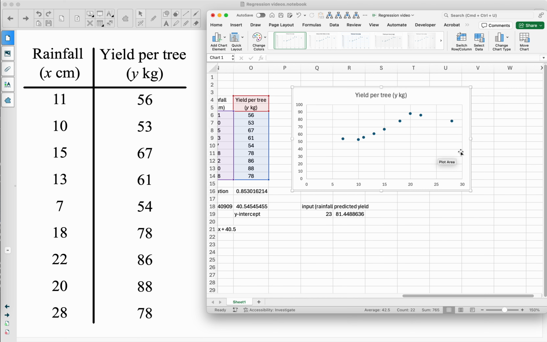Most of my information here is in the upper third, maybe, of the graph. There's a whole lot of wasted space here. So something I might do is scale this vertically. I don't really need to go down below about 40. So I'm going to change it.